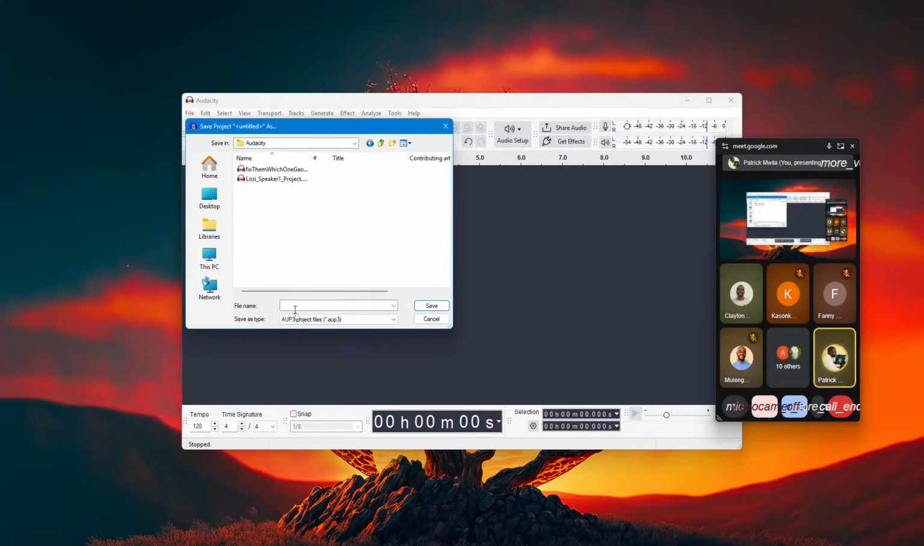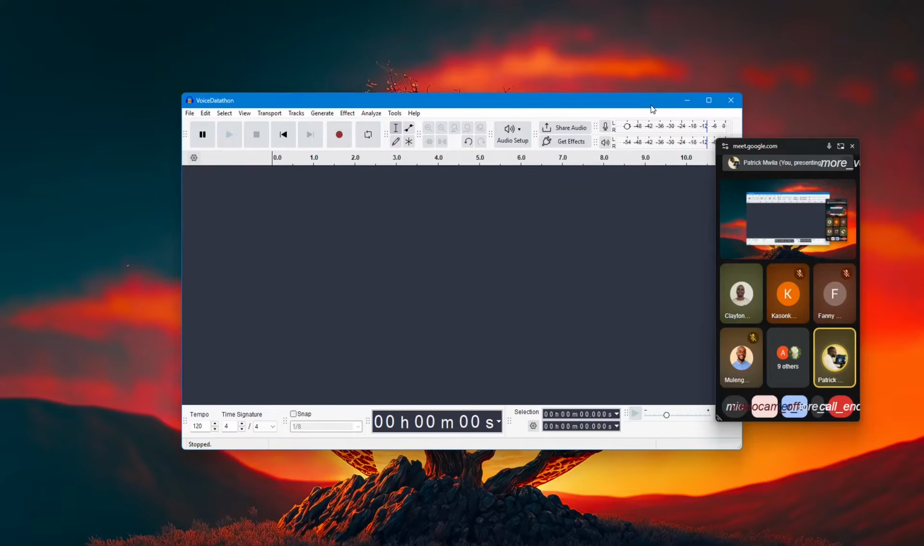Documents, Audacity, and then you give this project a name. This project is configured in a .aup3 extension. In this case, I can call it the voice Datathon or something like that. Then I can save this project.